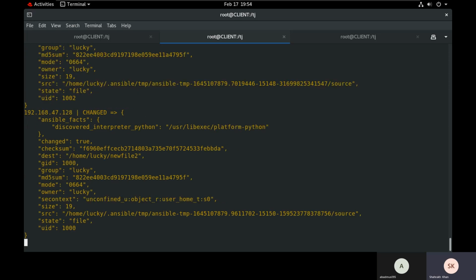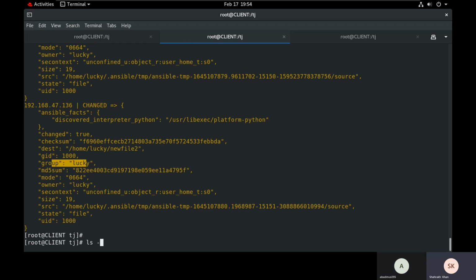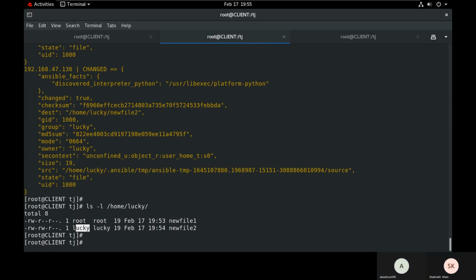We don't even need to go there to check. We can directly check in the output who is the owner and who is the group. And if we go there and check anyway, say here, new file 2's owner is lucky. And if you want it to be run by the root user, taking the privileges of the root user, you can use -b.